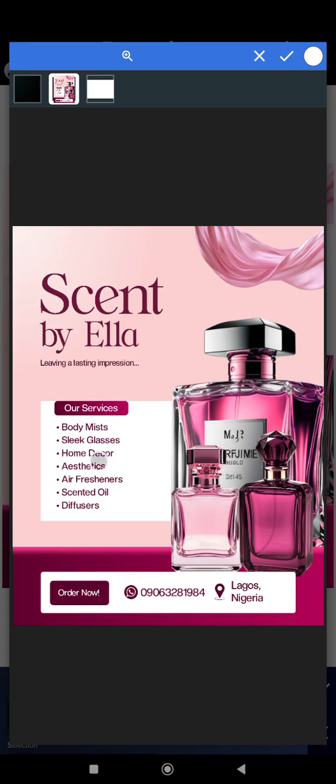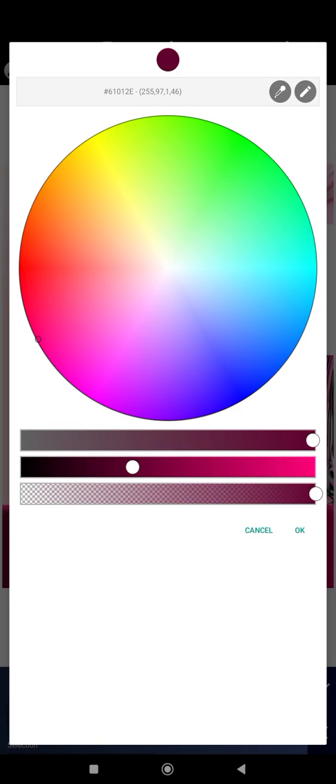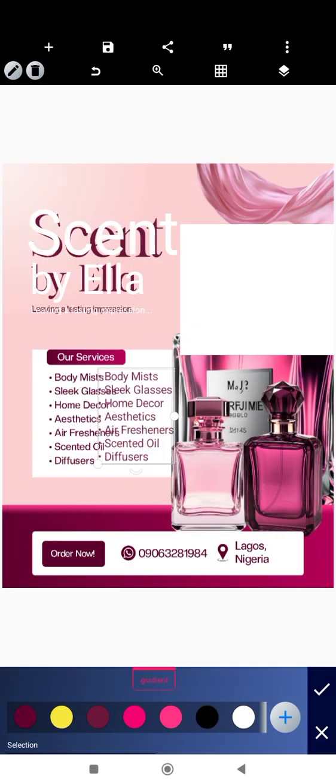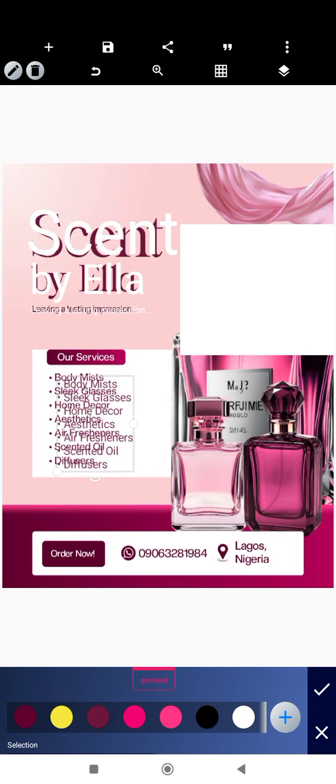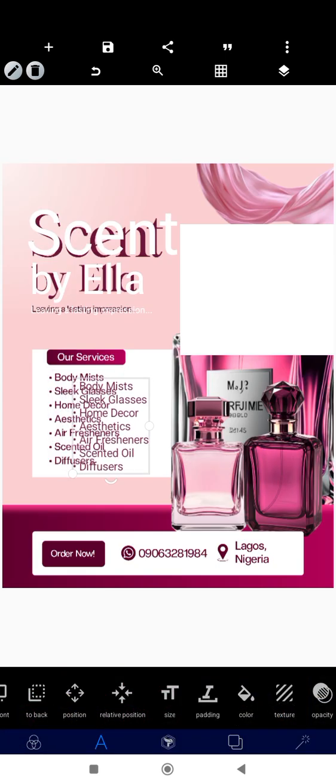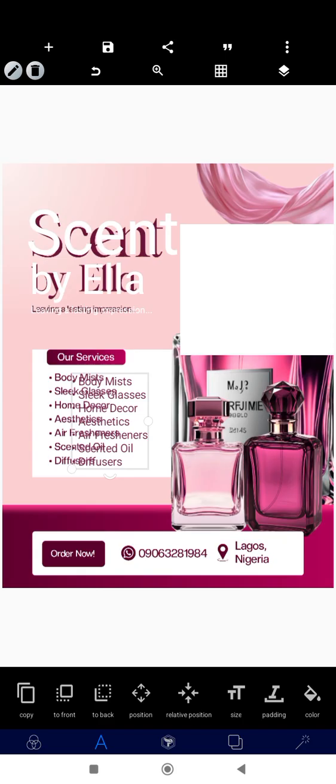Then select the color. You are going to use this to select the color. This is the color for the text. So we are going to click on it and click OK. You see, this is the color for the text. Then we click this good mark here. Alright, then let's look for the font.